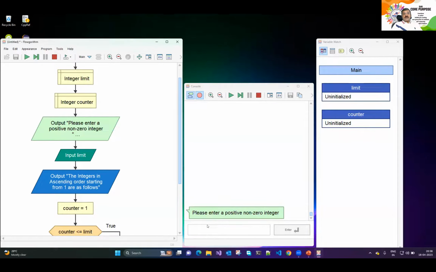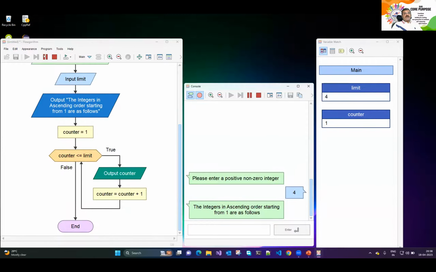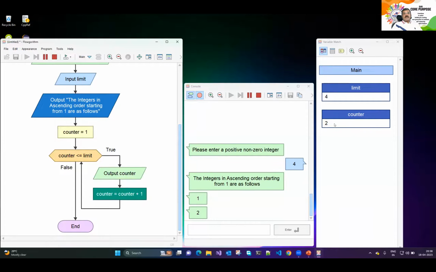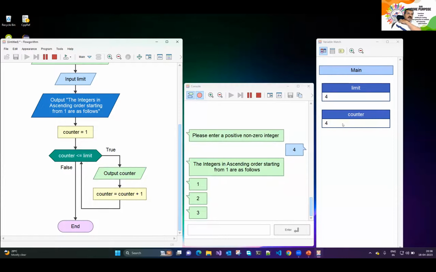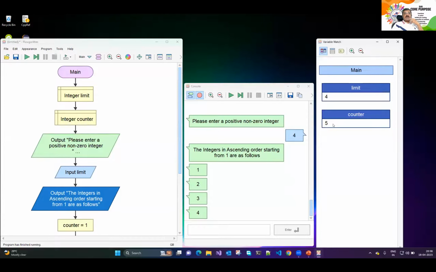We prompt the user to enter a non-zero value. So we come here and we are accepting a number. Look at this. I accept number 4. Watch it very carefully. So limit value is 4. And see what is happening. Counter became 2, then 3. I'll run this step by step so that you'll understand it much better. But watch it: 1, 2, 3, 4, and then the program terminates when the counter value has become 5.